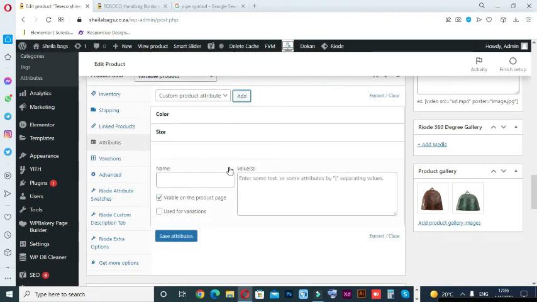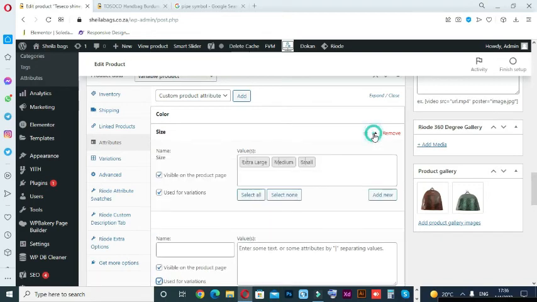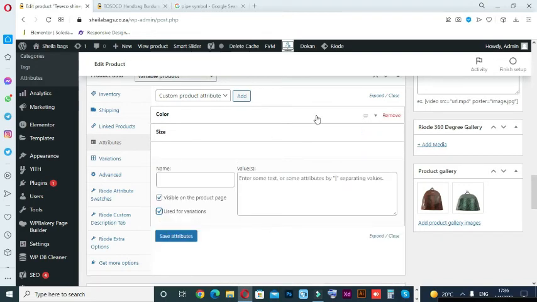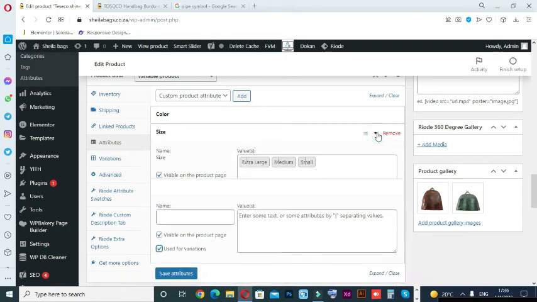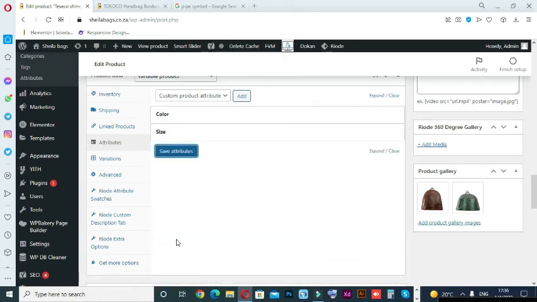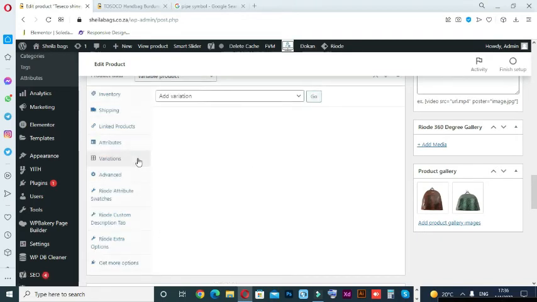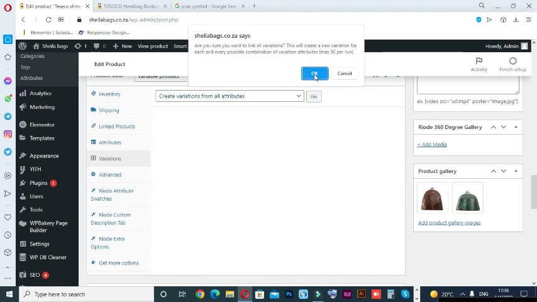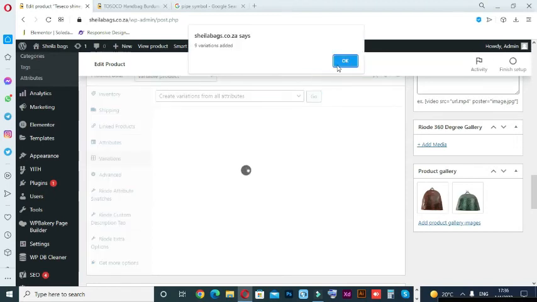We are adding a new one. Yeah, you can use the pipe. Okay, let's end on color and size, which are the most common. Then we save. After you save, you then go to variations. The other things, just ignore them mostly. Then you say create attributes, then you create your attributes.